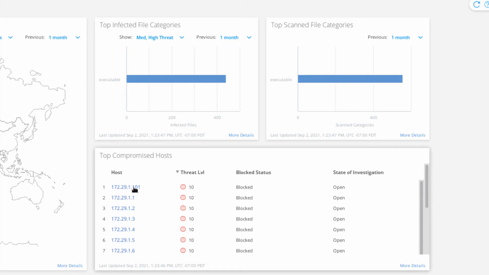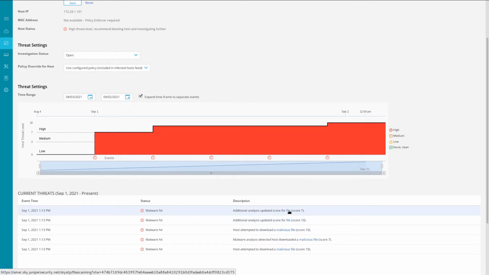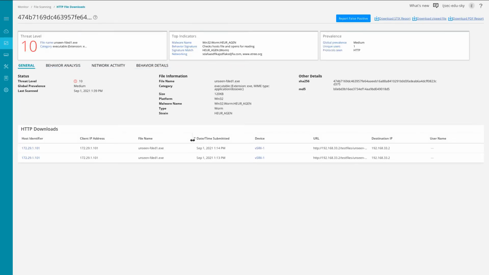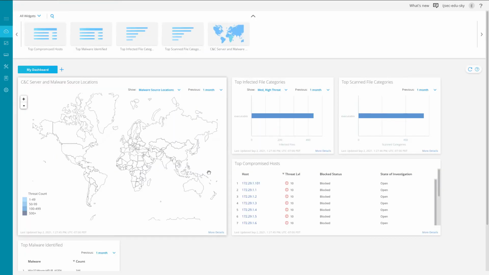For example, if I select this host right here, it takes us to the host page for that host and gives us a bunch of information for that host. Now, I'm not going to explain this right now because I'm going to explain this later as we go through the monitor section. But I do want to show you what we have here. We can select on the individual files and then find information about the files. But again, I'm not going to go through that right now because we are going to go through that later. So let's go back to the dashboard.